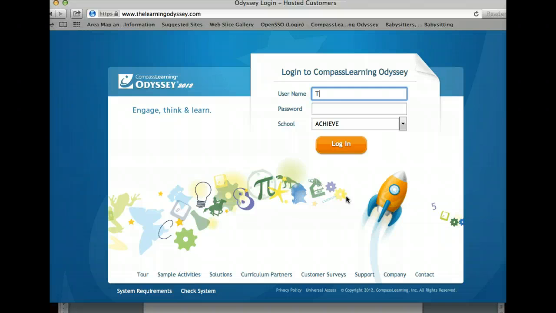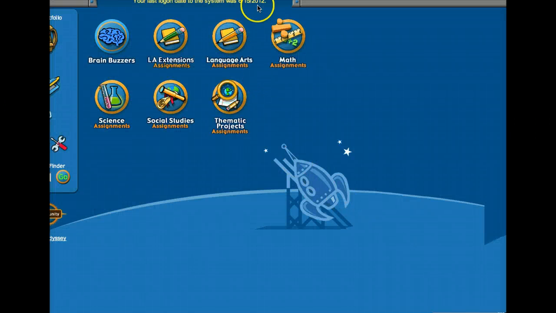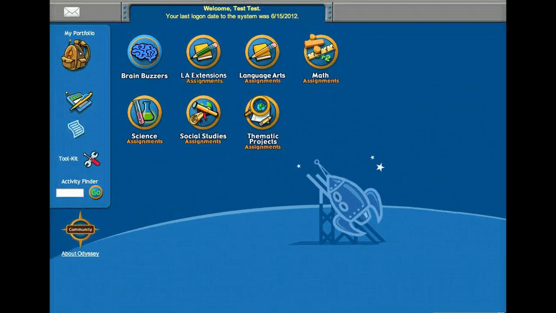Okay, so today I'm going to log in as our test student, and I'm going to make sure that the username and password are typed in exactly as I'm supposed to. I'm going to move this around just a little bit so you can see. This right here is called your Launchpad, and this is where you're going to find all your assignments. We're going to talk a little bit individually about all of these.